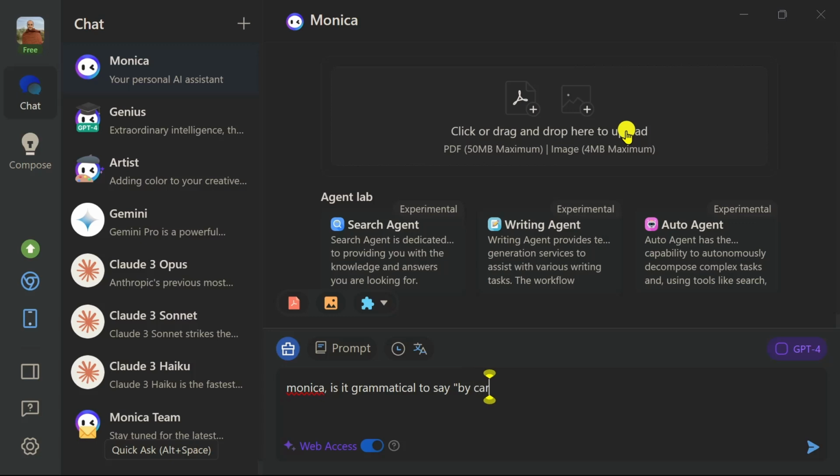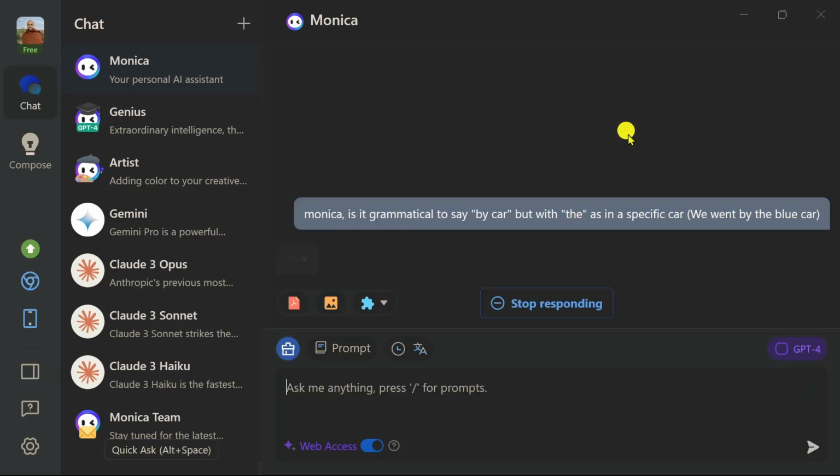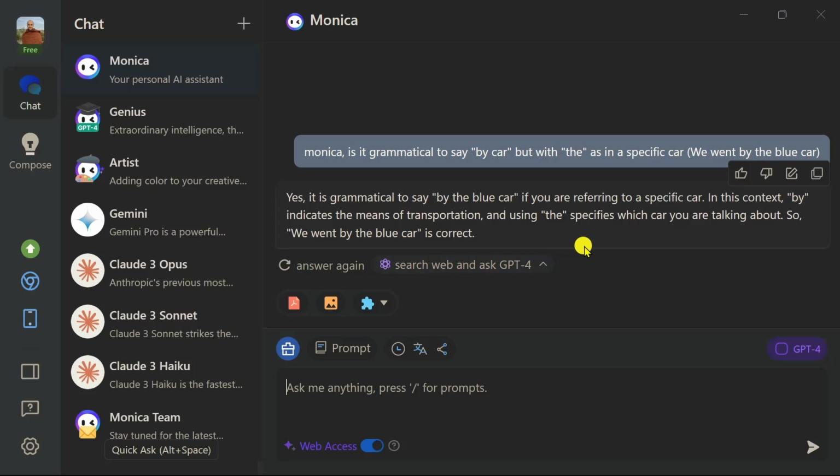Is it grammatical to say by car? By car, but with the, as in a specific car. We went by the car, or by the blue car. It sounds quite strange. Let's see. Yes, it is grammatical if you're referring to a specific car. Monica thinks it's okay. We went by the blue car.